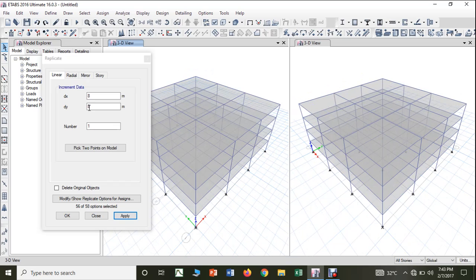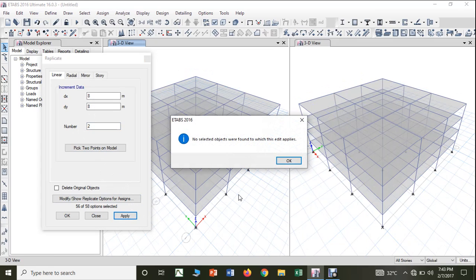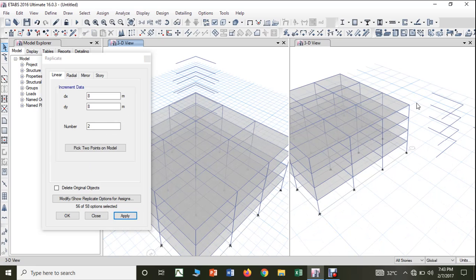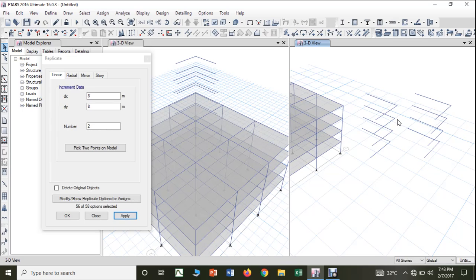For example, instead of doing it one time, if you want 2 times, the same spacing of 8 meter will be done twice. Sorry, I have not selected the object, like this one, this one. So if I apply 2 times, you can see that it is done 2 times. You can see from here to here 8 meter, then again from here to here 8 meters, the number of points. Now all this is done by keeping the existing members as they are.